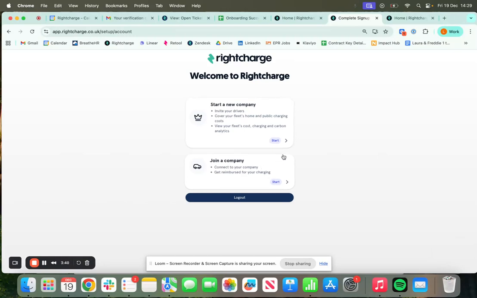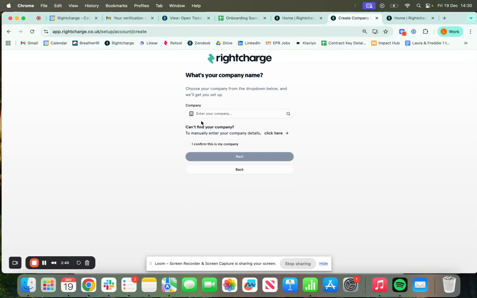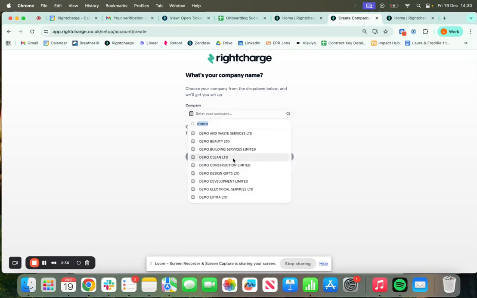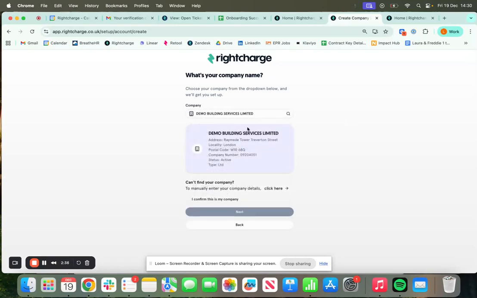The next step will be to enter your company details, so you can start by pressing Start a New Company. You'll then just need to select your company from this drop-down box here. This drop-down box should contain all of the companies that are registered on Companies House. So if your company is on Companies House, it should pop up here.